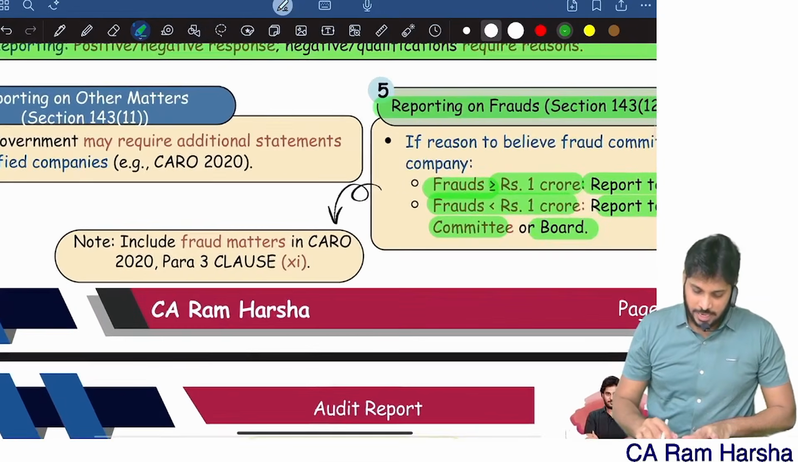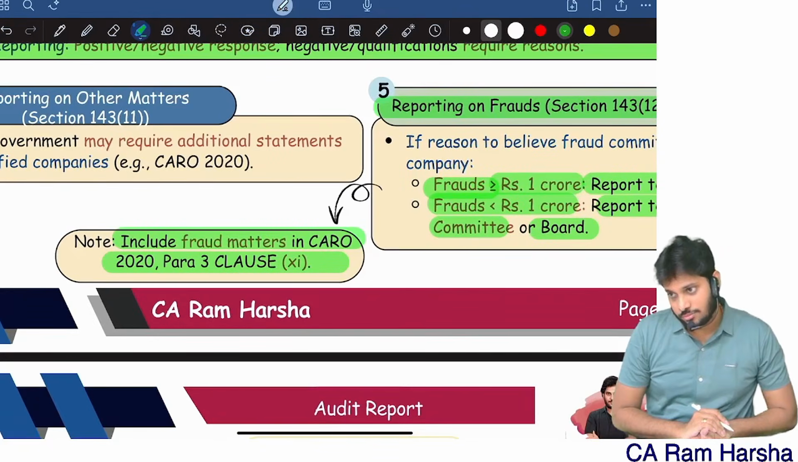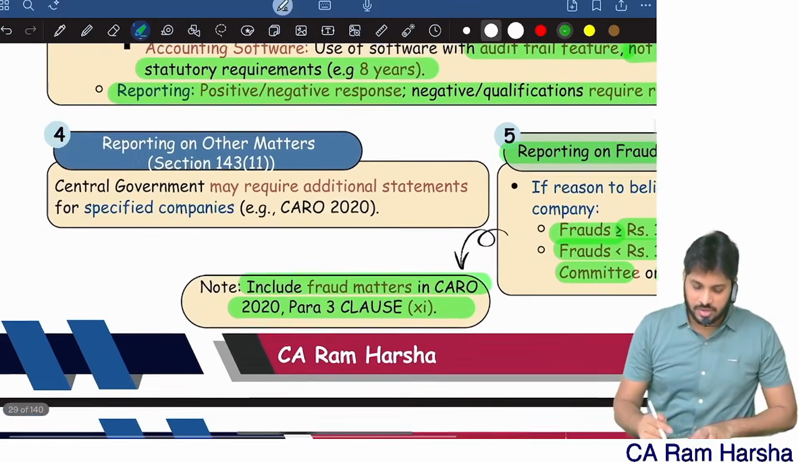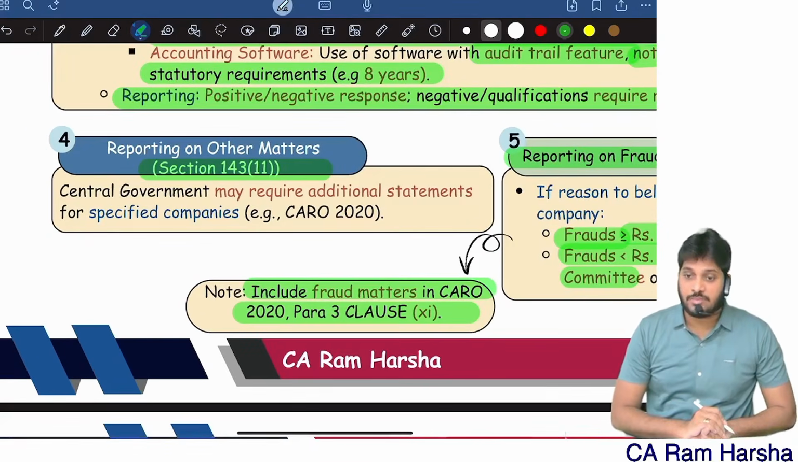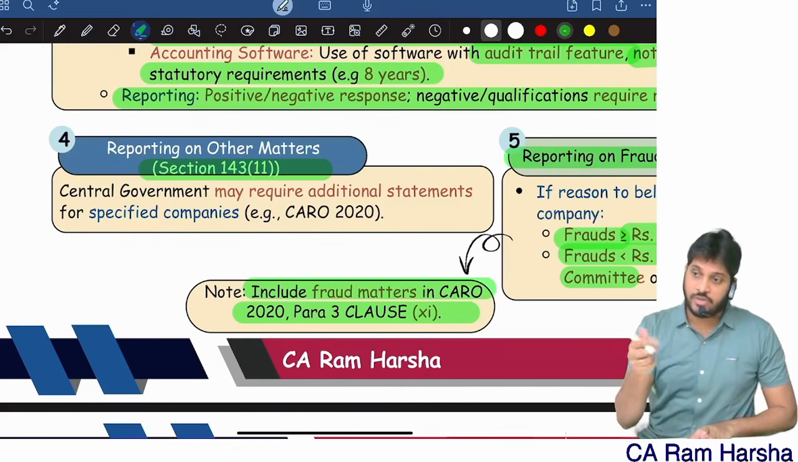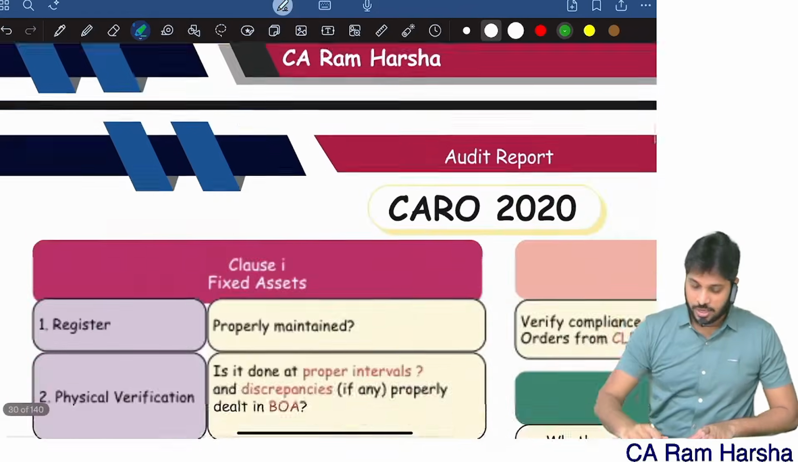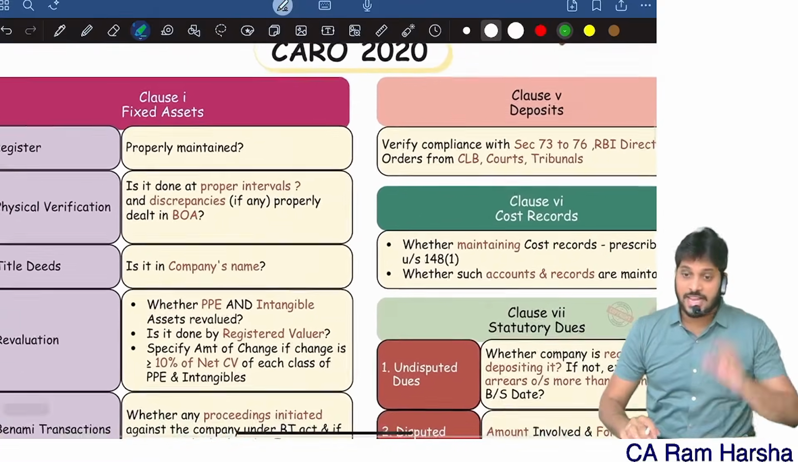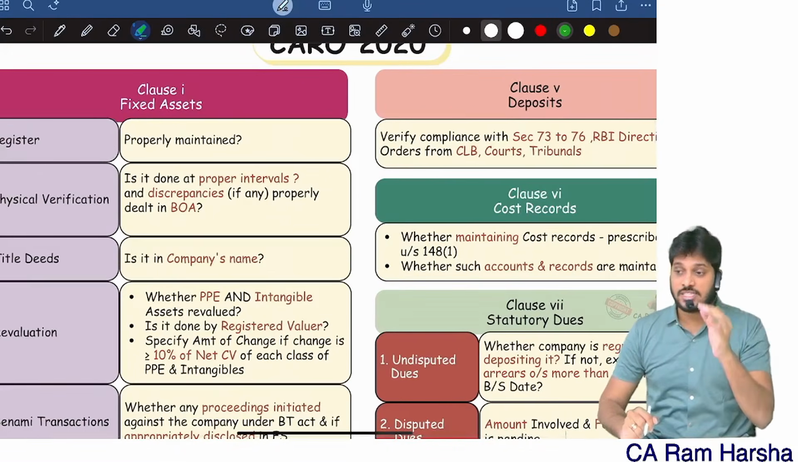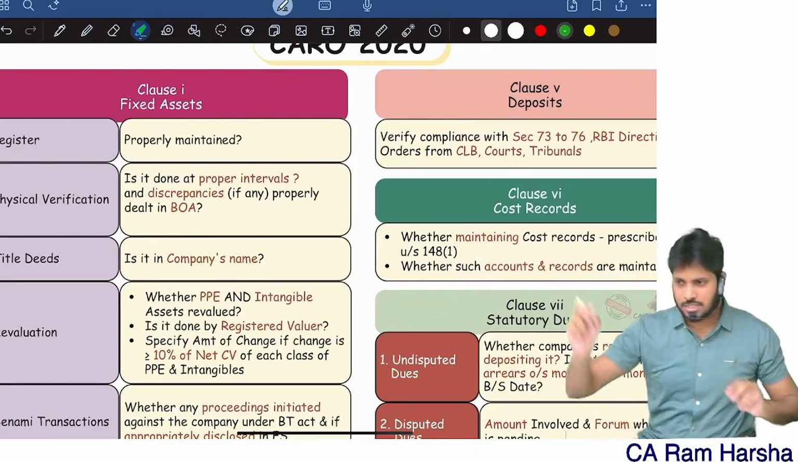Next. And remember, the fraud matters you should also report simultaneously in CARO. Getting it? CARO means what? We'll discuss. CARO is one more reporting requirement as per 143 subsection 11. 143 subsection 11 gave power to the central government, where the central government can notify any matters on which auditors will report. Accordingly, the central government has notified CARO 2020. So what is this CARO 2020? It has 21 clauses. Each clause is dealing with different reporting requirements. Clear? Just 2 minutes.